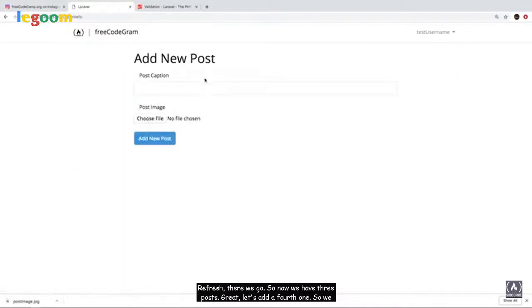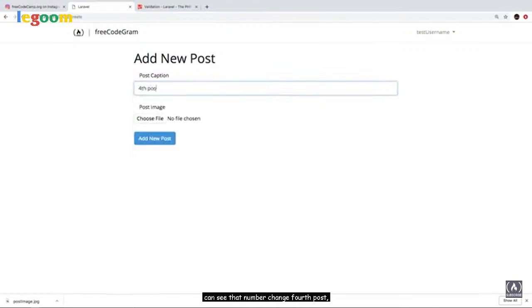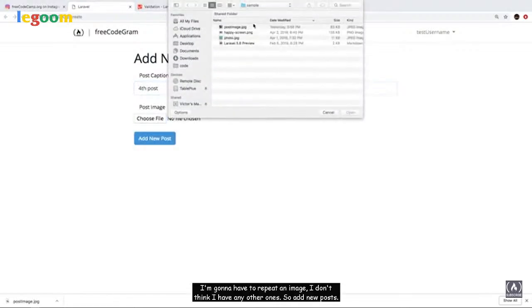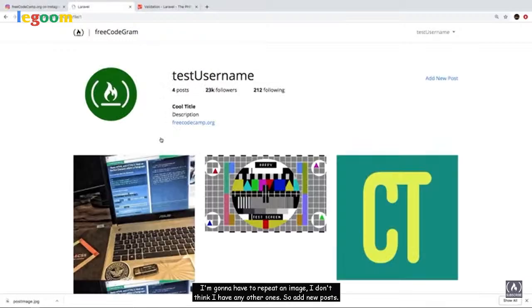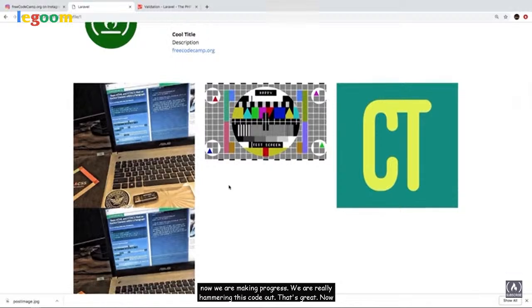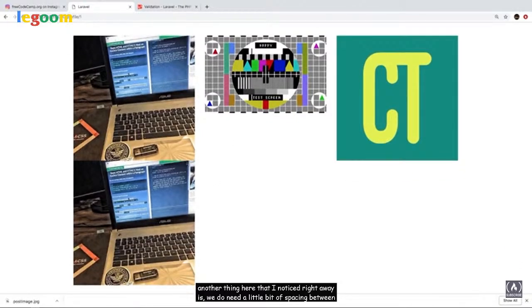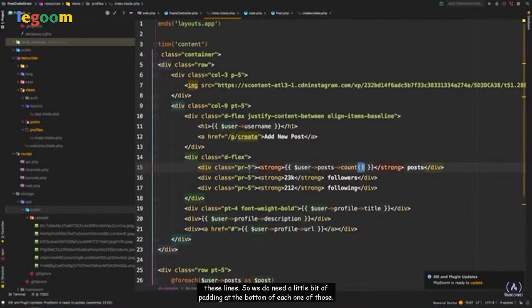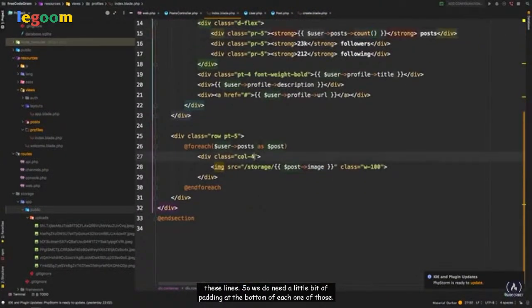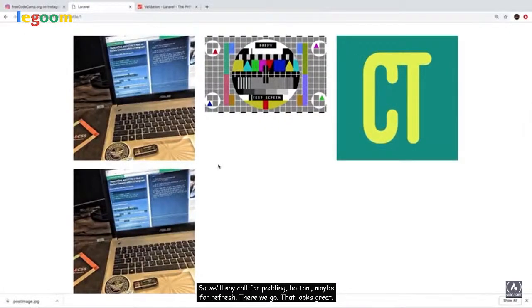Great, let's add a 4th one so we can see that number change. 4th post. I'm going to have to repeat an image. I don't think I have any other ones. So add new post. So there we go. We have 4 posts. We'll tackle the rest of these as we go along, but now we are making progress. We are really hammering this code out. That's great. Now, another thing here that I noticed right away is we do need a little bit of spacing between these lines. So we do need a little bit of padding at the bottom of each one of those. So we'll say col4, padding bottom maybe 4. Refresh. There we go. That looks great.